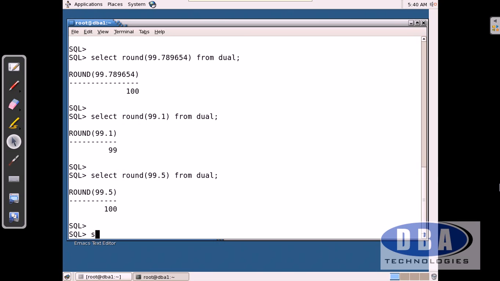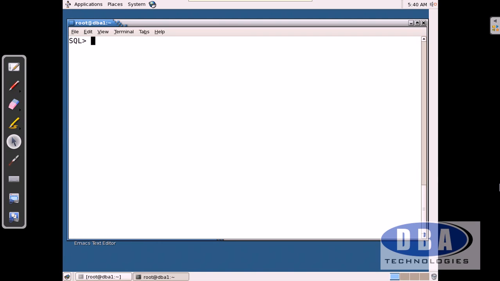Then there is another function called truncate. Let us see that function also. Before that, I will clear the screen. Select truncate of 99 point some value. Whatever you give after the decimal point, it won't be considered; the value before the decimal point will be displayed. That is the truncate function. Then let us see another function called greatest.